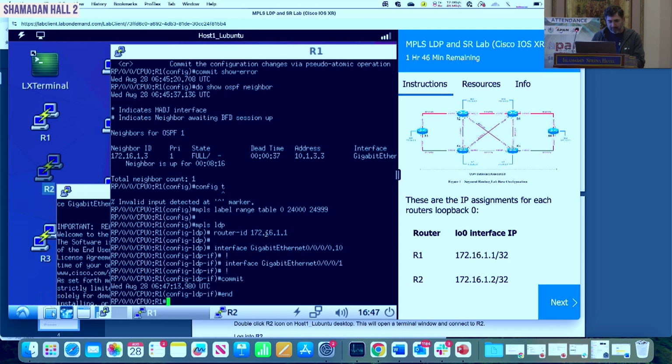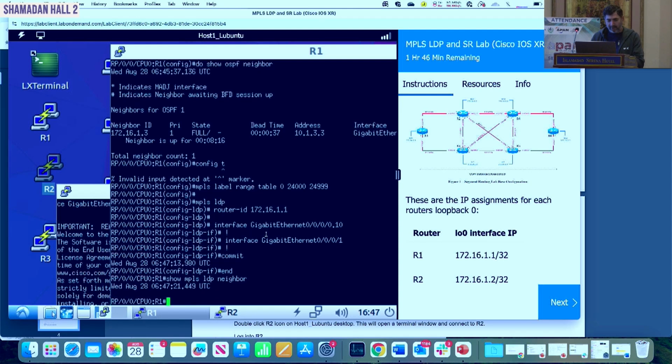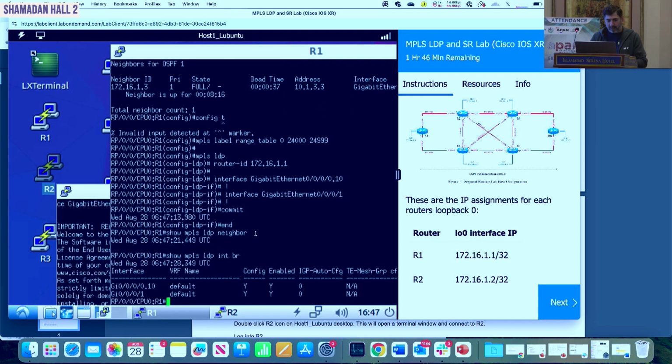Let's do the commit, show MPLS LDP neighbors. You can see it is not showing any neighbor because I have just configured one router. But it is showing me the interfaces where I have enabled LDP, like the sub interface and the main interface. Here I have the sub interface, here I have the main interface. It's showing me the config is yes, enabled, yes, yes. That means it's enabled, but the other side is not configured, that's why the session is down.